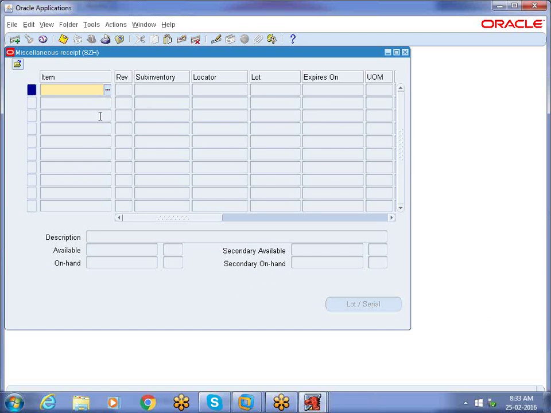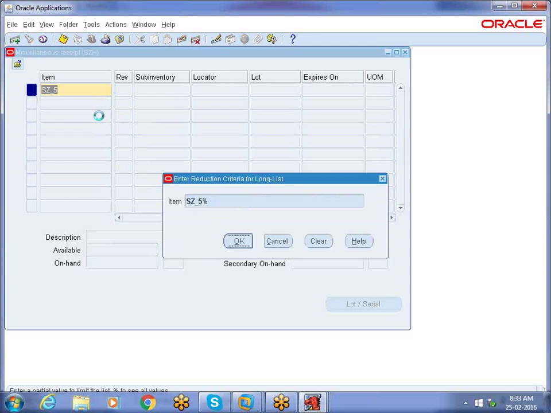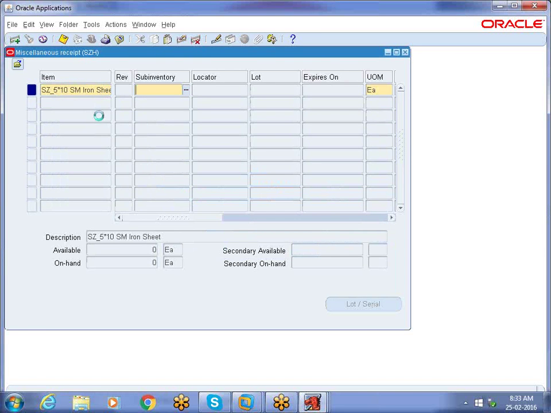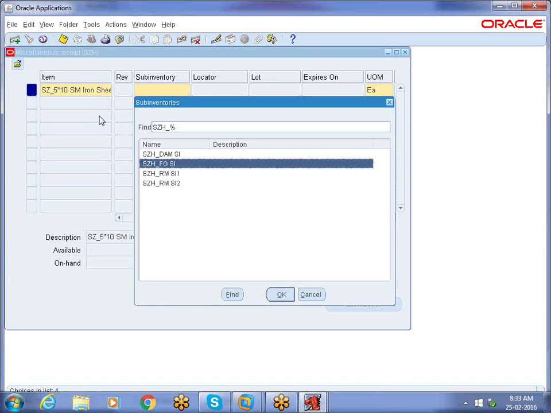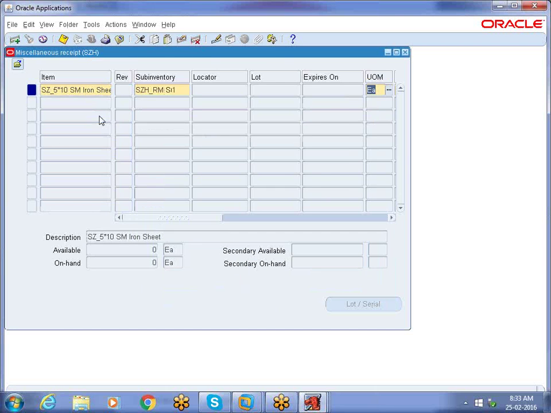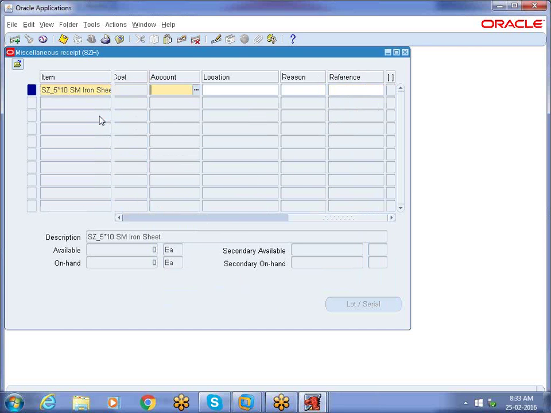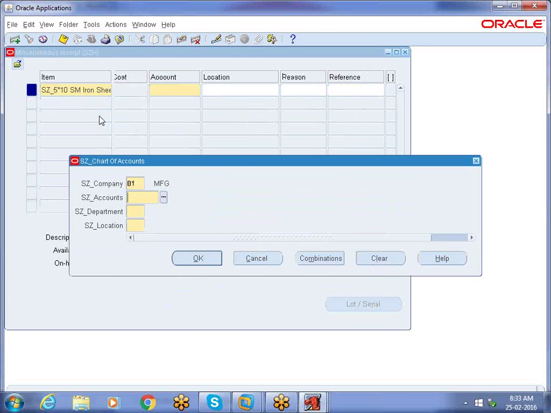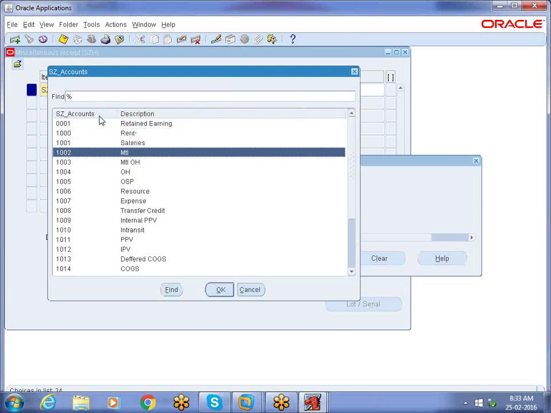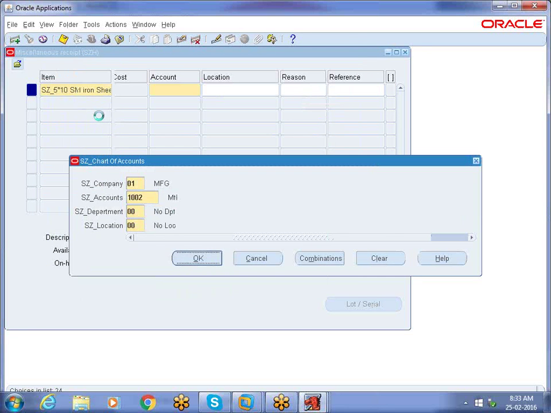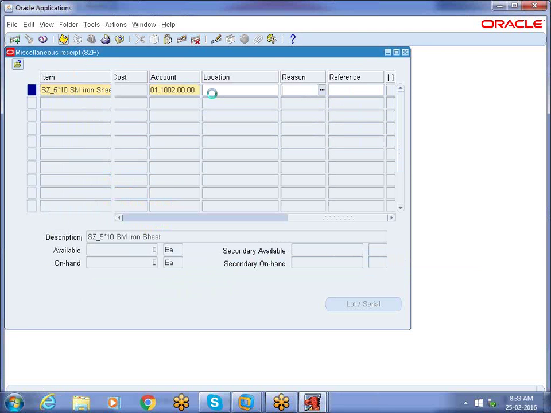Miscellaneous receipt. Select item SZ_5 into 10, sub inventory raw material 1. Any sub inventory, select some 100 sheets for adjusting. Select inventory clearing account. Save the file. That's enough.